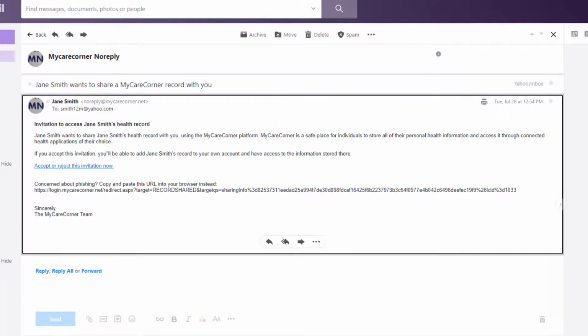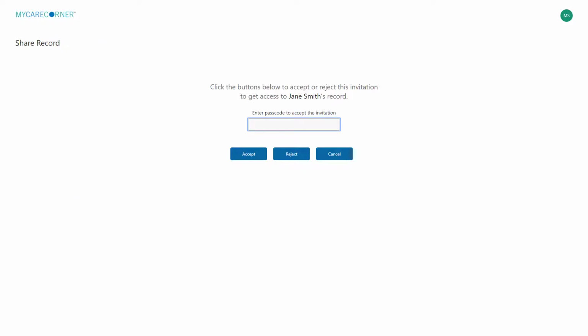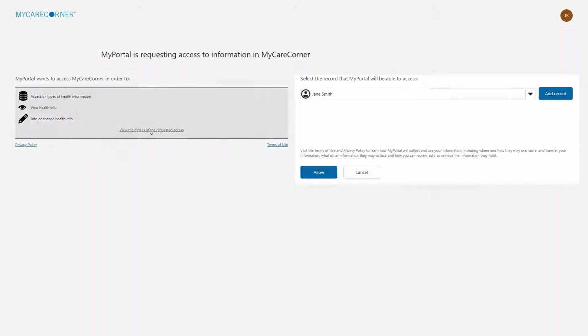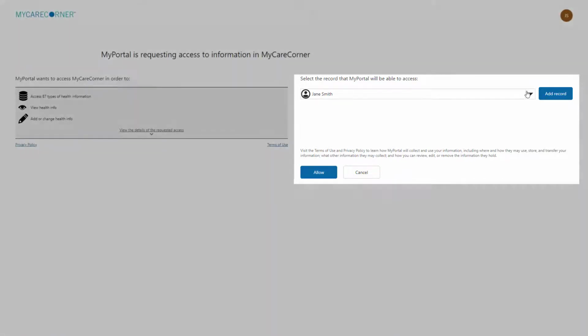If you are the recipient of an email invitation to access someone's health record in My Care Corner, click the link in the email to accept the invitation. Sign in to My Care Corner. On the Share Record page, enter the passcode and click Accept. On the Information Transfer page, select the person's record who is sharing their health information with you and click Allow. In this example, that is Jane Smith.